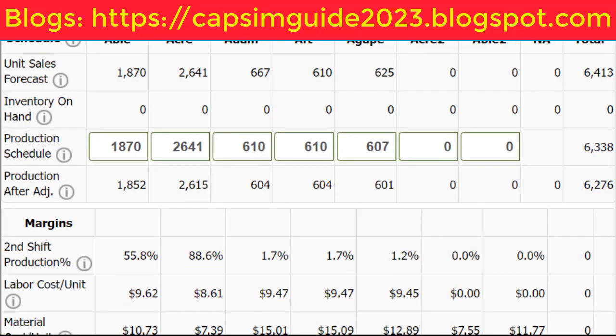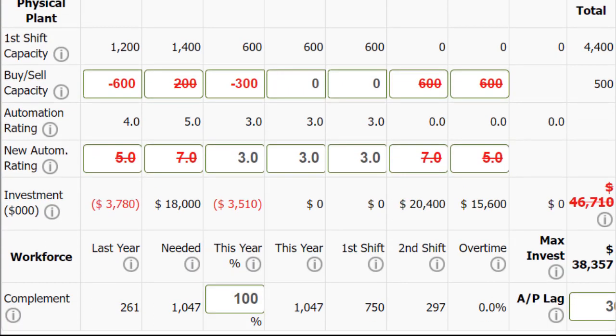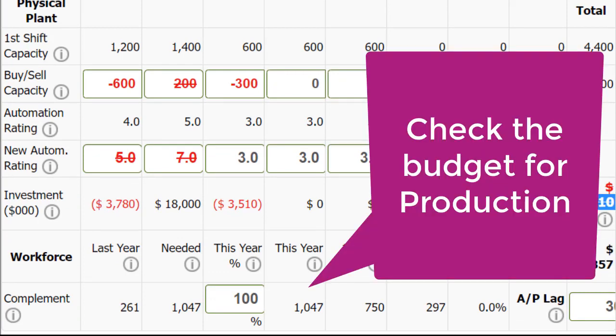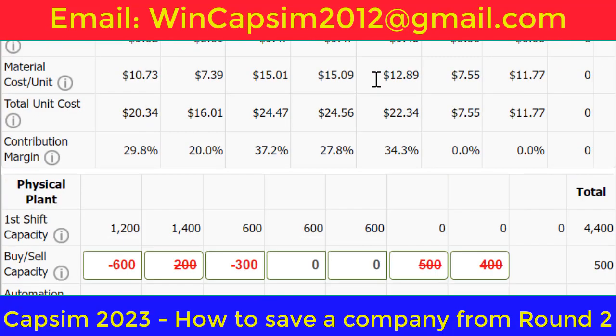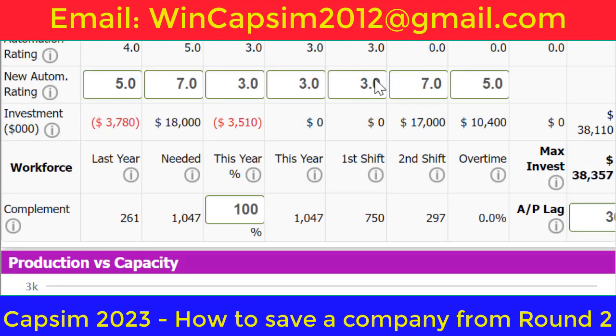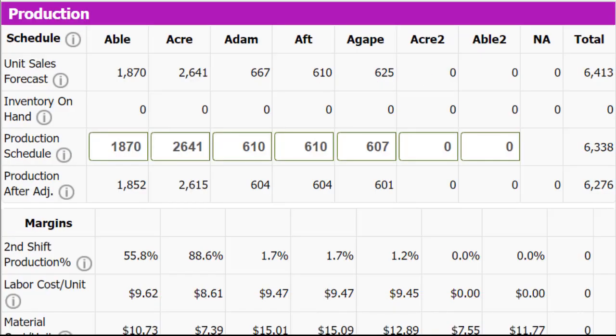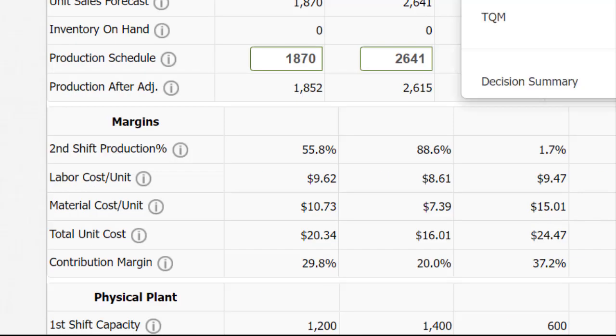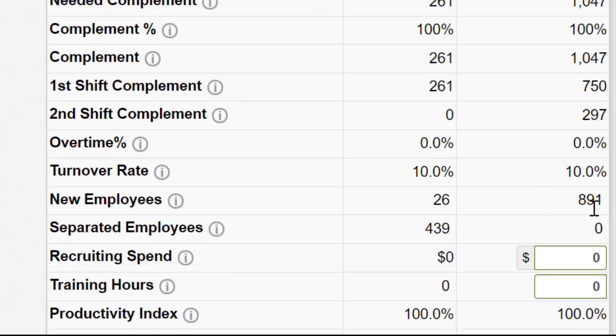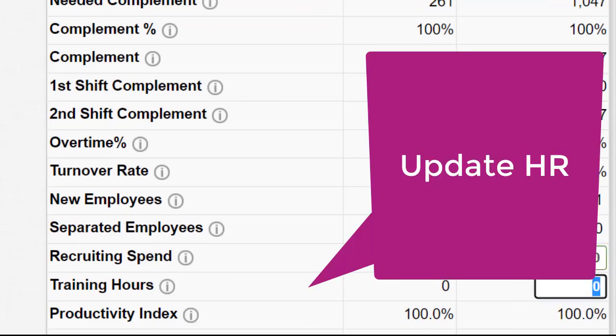So you see on the screen we need to check the total budget. In this case we need to adjust a little bit to have the spending within the allowed budget, right? The max investment, you see that. So we adjust a little bit the performance and automation to make sure we have enough budget for automation and expansion of production.